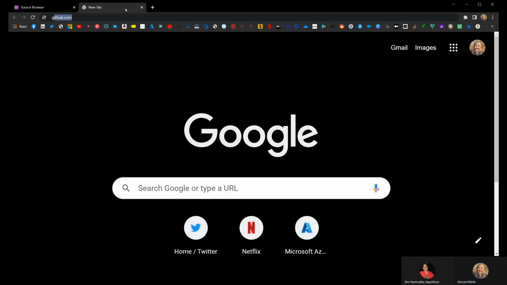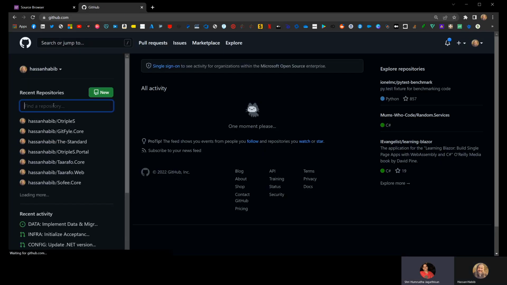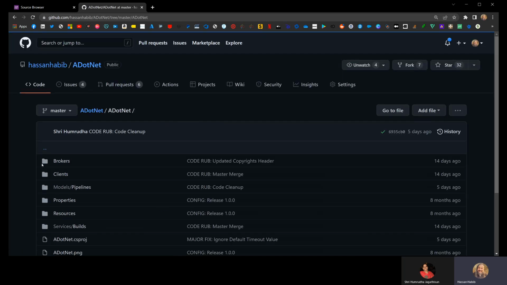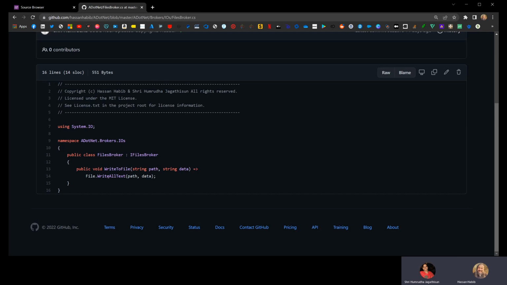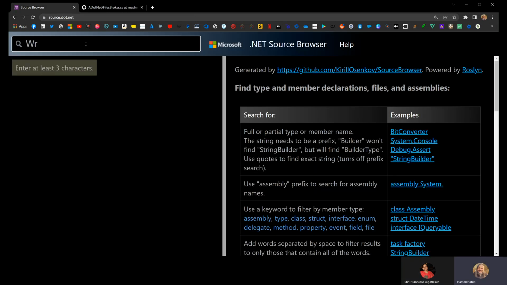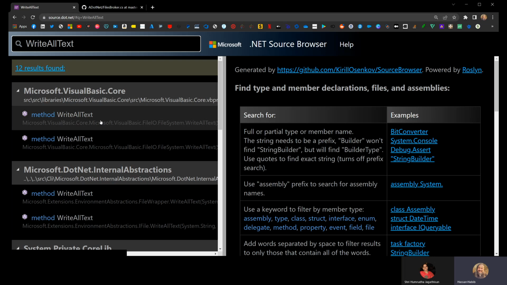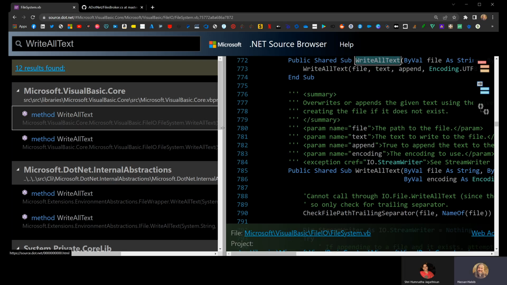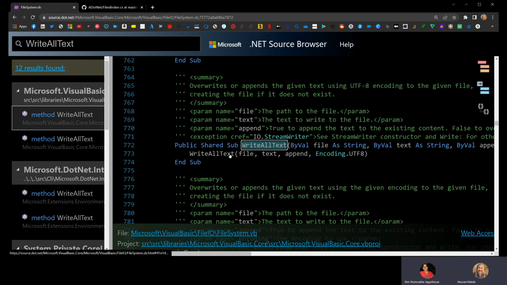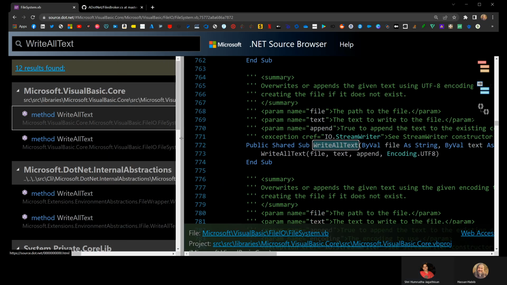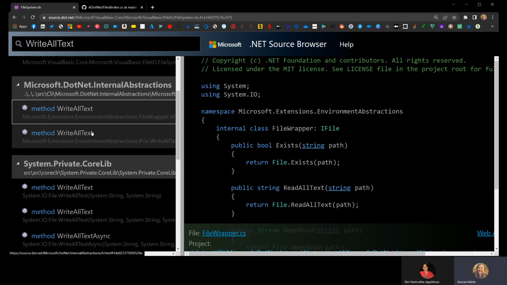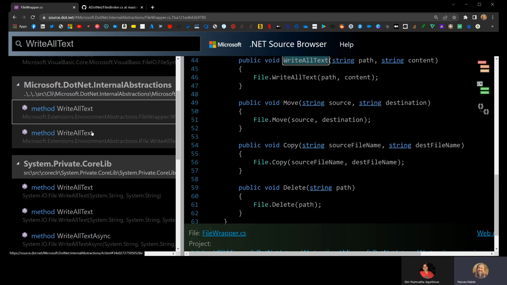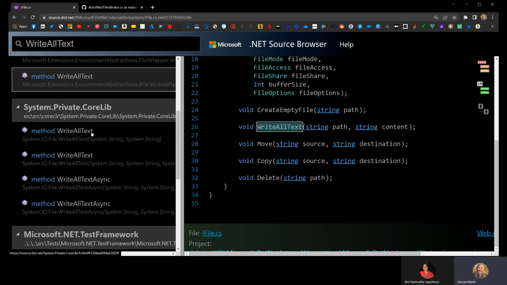That's what we're using. Let's just see, checking it out on GitHub. .NET brokers, IOs, and then we're using what, Shri? Write all text. Okay, so write all text. Okay, and this is the file IO system, right? Why is it Visual Basic core? I think I ran into the wrong crowd. Is it actually written in Visual Basic? This is C#, I think. Write all text.